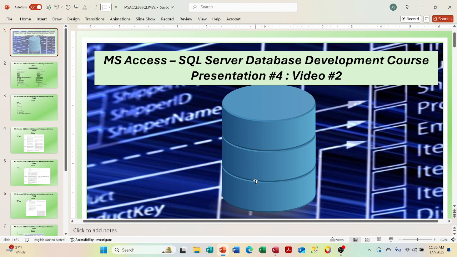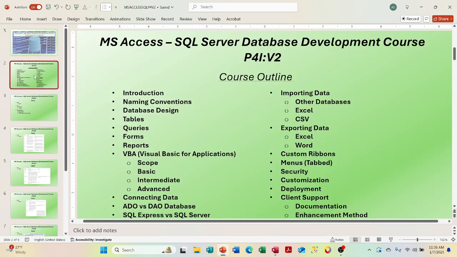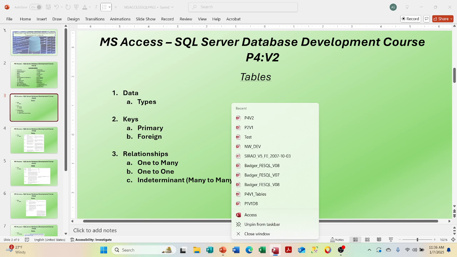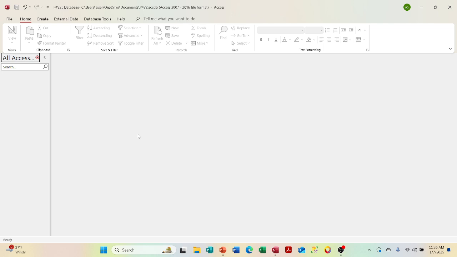We are in our 4th bullet point here of tables, and this is the practical. So we're sort of repeating what we did in video 1, but we're going to be doing this in Access. All right, so we'll go to Access and we'll talk about data types and keys and things of that nature and relationships as well. Okay, so here we are, and we're in our blank database.